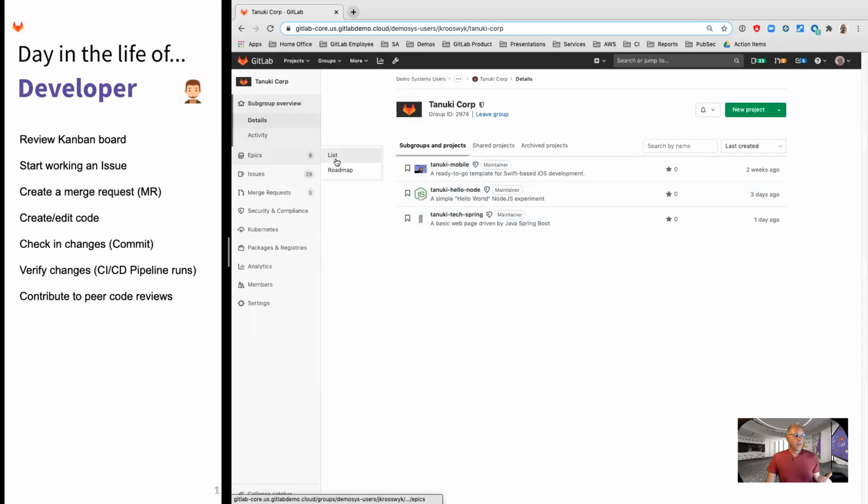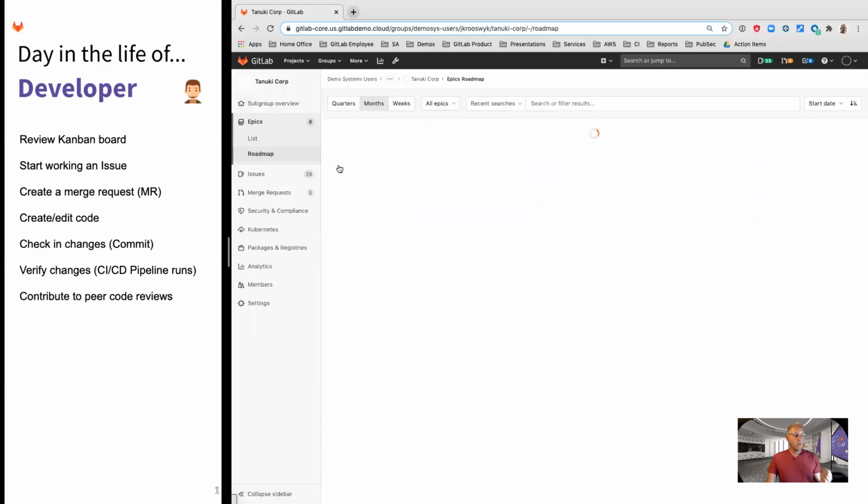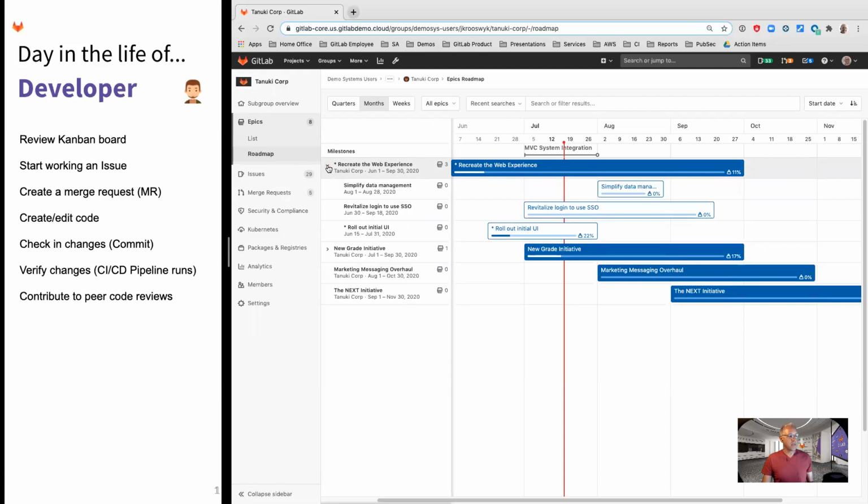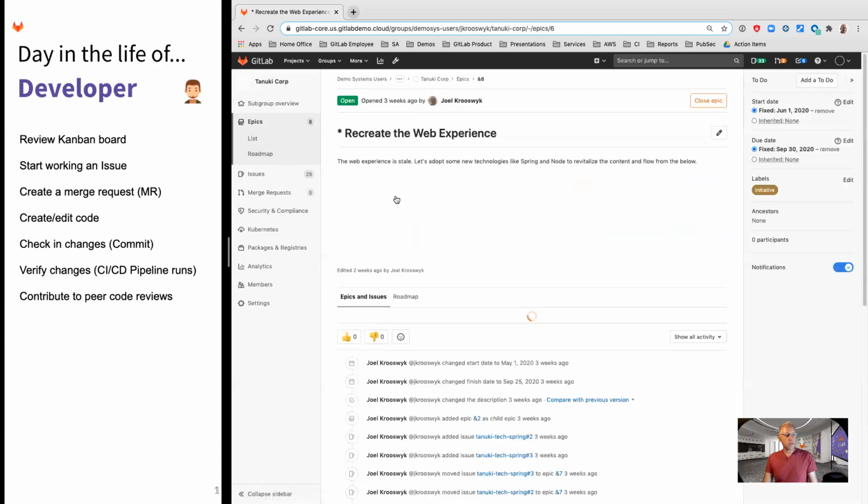But we were saying we wanted to look at where the work came from. Well, just conceptually, what you see here is the epics, and you can see I've got a percent complete. Okay, so this is the business level work. This is the portfolio level items, things like recreating the web experience, rolling out the initial UI, and you can see that data is rolling up from the issues that are underneath those. So let me just click into one of these real quick. We'll recreate the web experience.